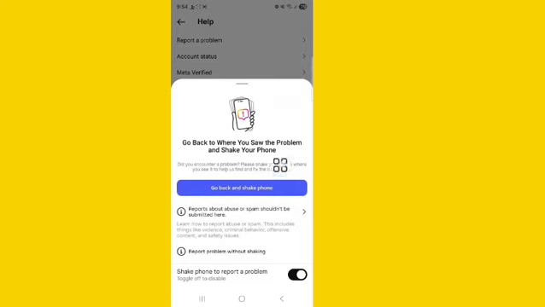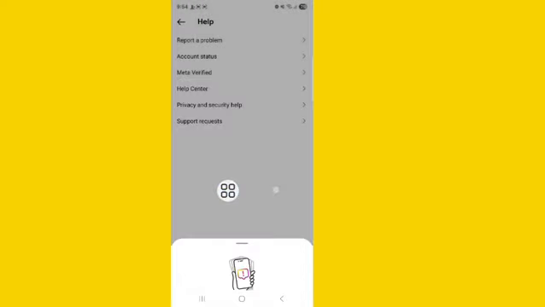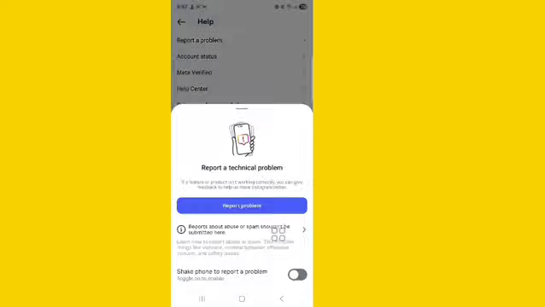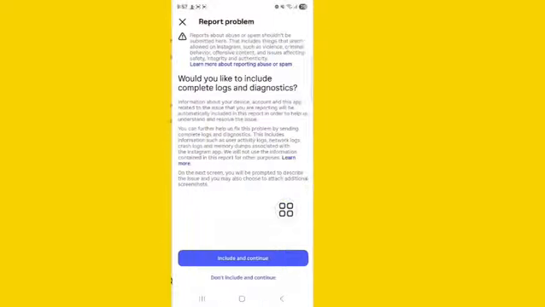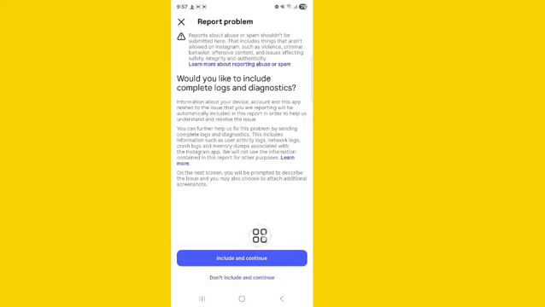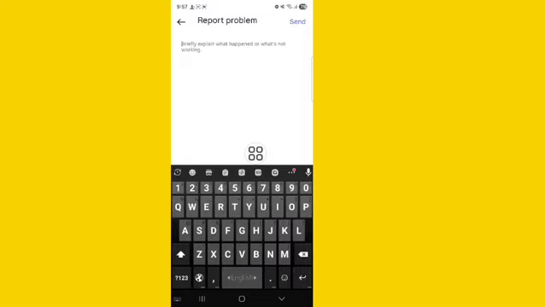And go back and check phone. Tap on report a problem and tap on include and continue.